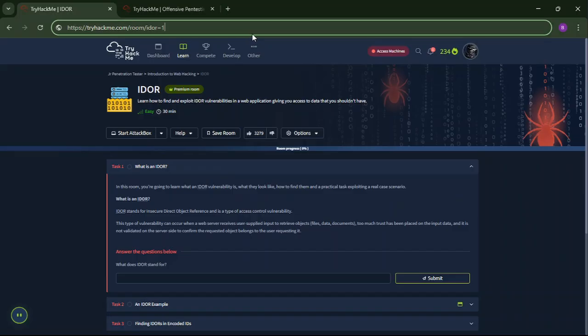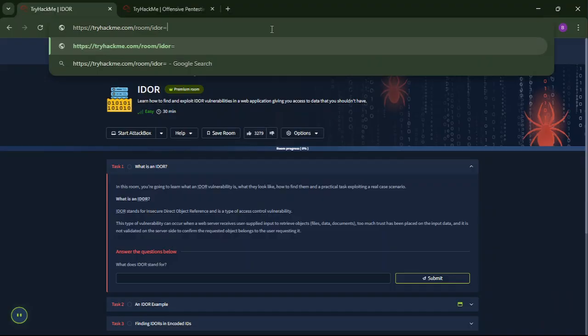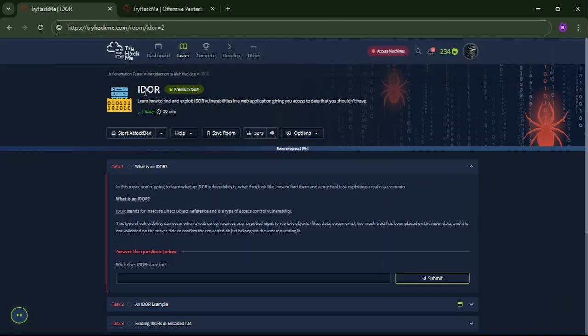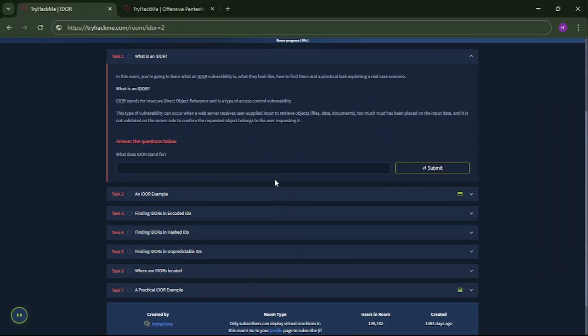So now what can we do? Let's say that part 2 only has access to a certain number of users, or is under development. Then we can often change the value from idor=1 to idor=2, and it's quite possible, when the IDOR vulnerability does exist, that we might end up getting part 2 of this room as well. Yes, so that's pretty much what IDOR is.